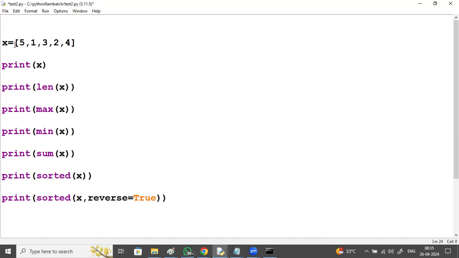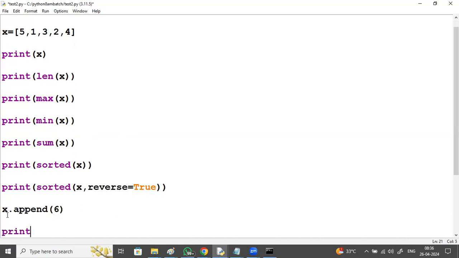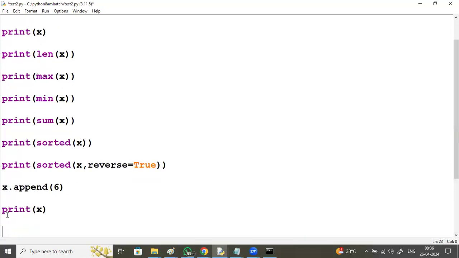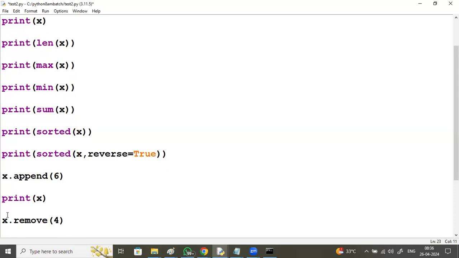If I want to add a new element, it's very simple, right? X is the list. X dot append, I want to append a new element, 6. Print X, so 6 got appended. If I want to remove an element, X dot remove 4. 4 gets removed, right?